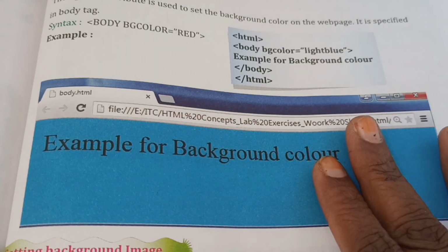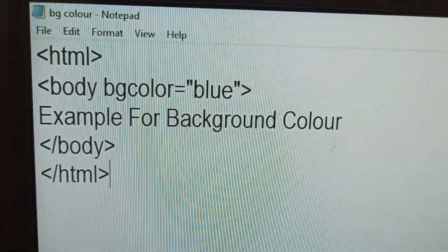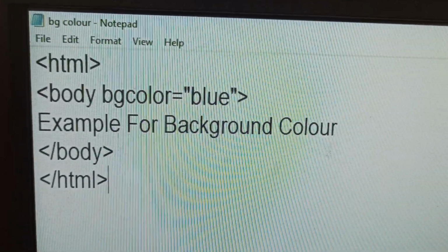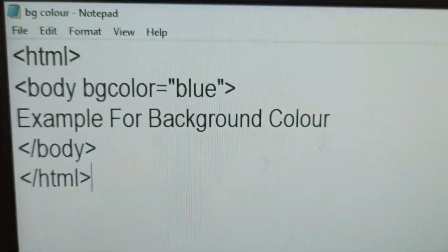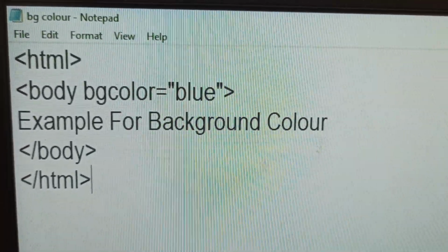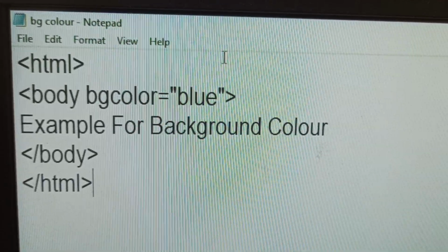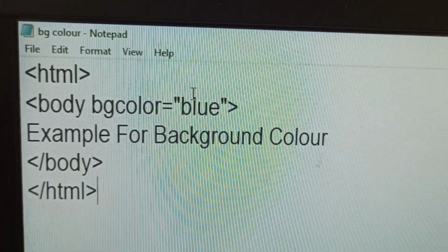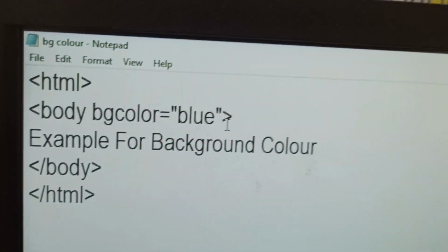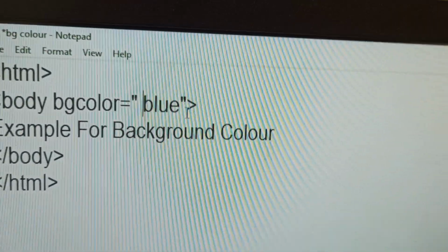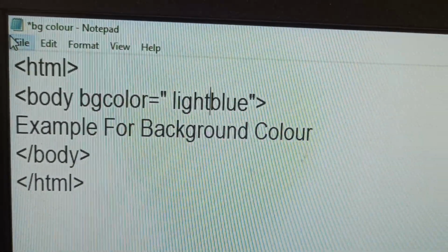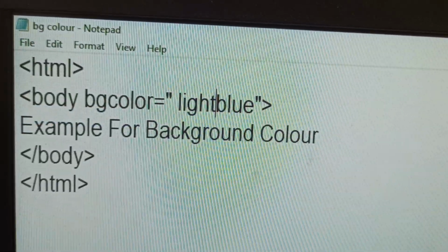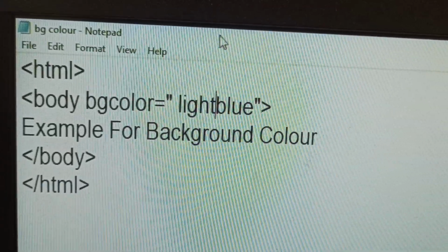Practically, I am explaining the same program now. See, HTML, body bgcolor. Bgcolor is the short form of background color. Blue color, light blue color I have given. In the textbook, what is there? Light blue. Okay, writing here light blue. Any changes? Same.